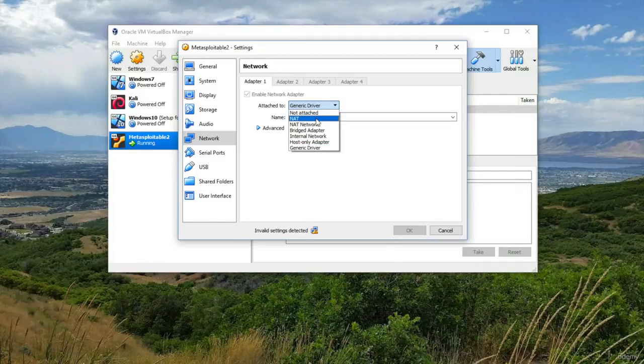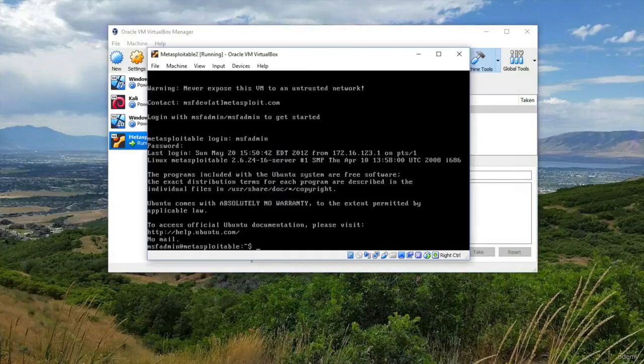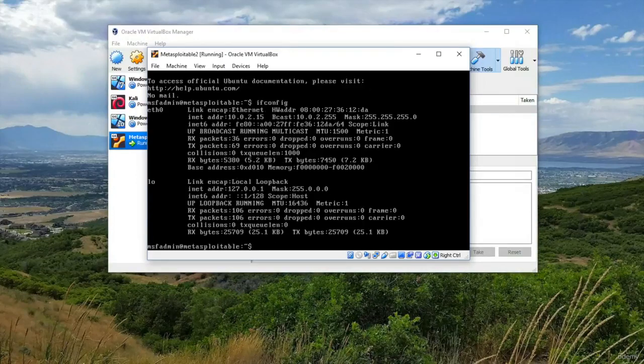Do not select the other options. You can choose not attached, but then you can't access it. If you do bridged adapter or NAT, it's going to expose it to the internet, which can be potentially dangerous. So we'll do host-only, and we'll hit OK. It'll save those settings and update automatically. Then if we come in here and type ifconfig, you can see what its IP address is.